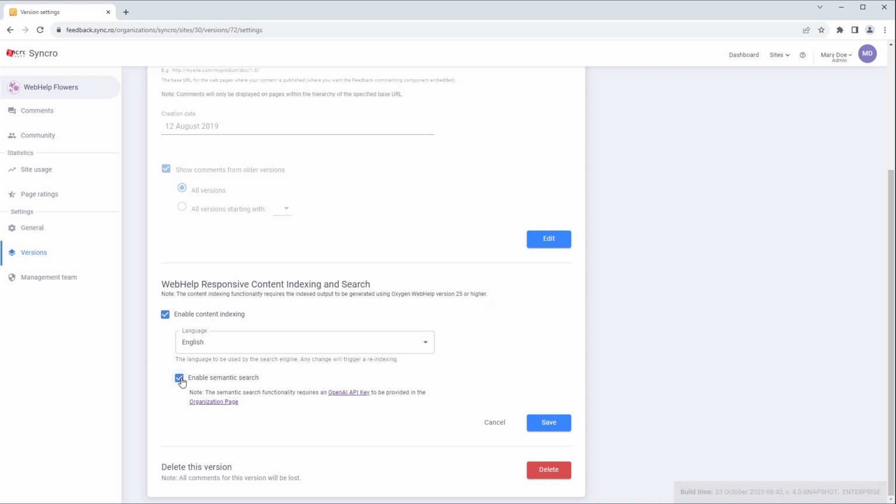A semantic search is an advanced search technique that improves the accuracy and relevance of the search results by analyzing the context of the search query rather than relying solely on keyword matching. Note that semantic search functionality requires that you configure Oxygen Feedback to connect to OpenAI on your behalf. Details for how to do this can be found in our related video about the semantic search functionality. The link to that video can be found in the description.